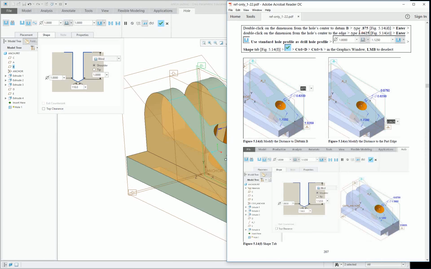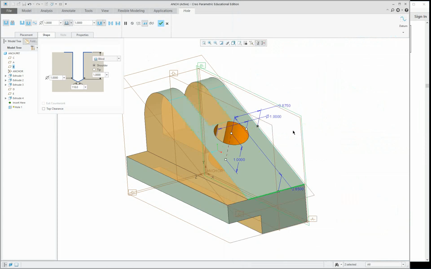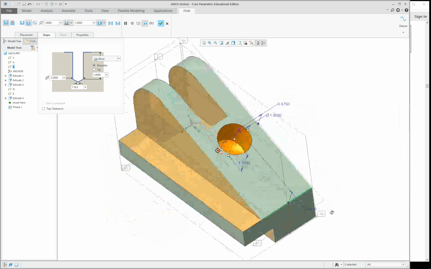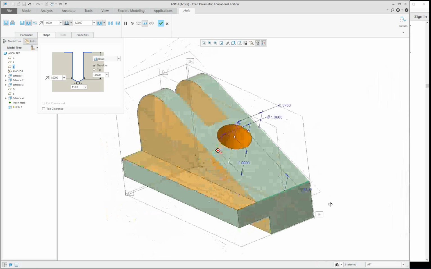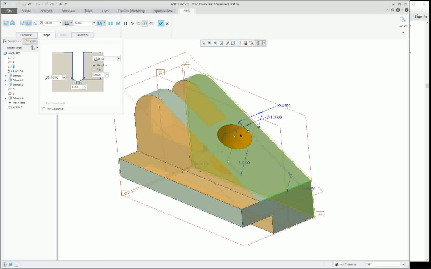So 2.0625 it claims here. Let's see if that's correct. 2.0625. Hit enter. That's still too far. So I'm going to just change this to 2.45 and see where it goes. And I'm going to leave it there. I think that's a little bit farther up. The main thing, it's not in the correct position. That's the main thing. We don't want it to be. We want to be able to use that dimension later and make a change. So check.